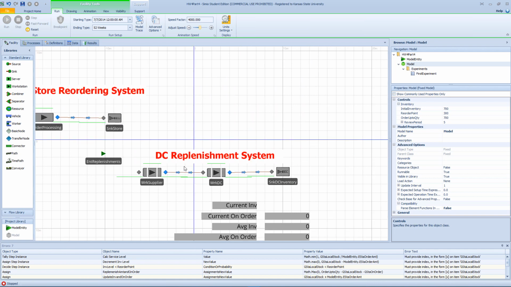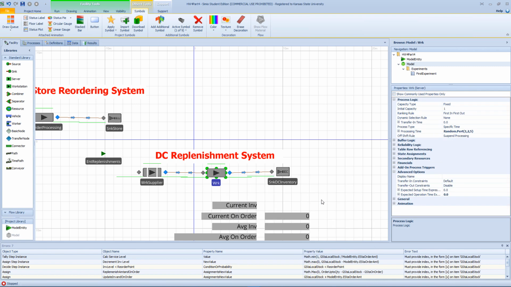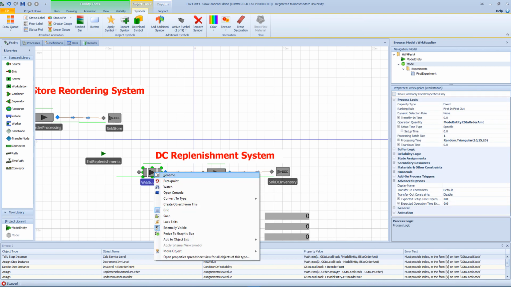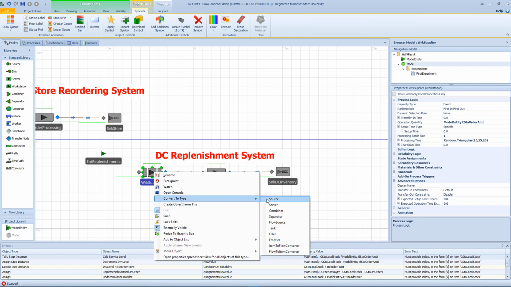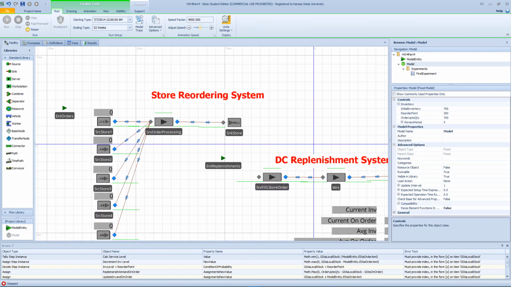Of course, we're going to keep this instead of a warehouse. We're going to have the so-called warehouse part. Actually, we don't have to use that. We can use a workstation, convert it into a server. Okay, this is also a server. And we're going to call the server fill store order. Okay, so this is the server actually doing the warehouse replacement.